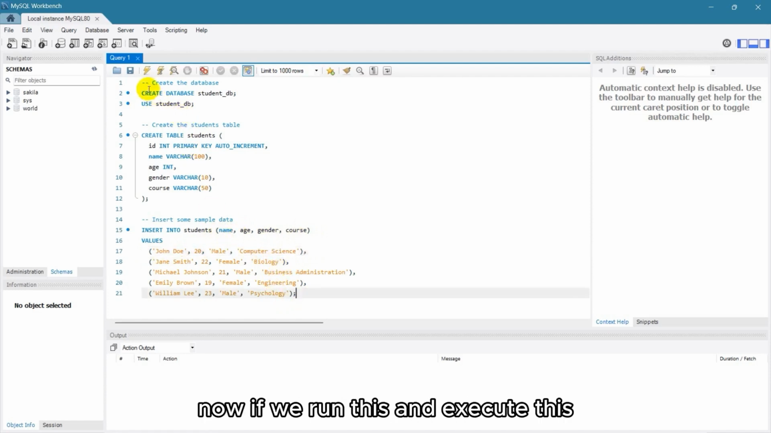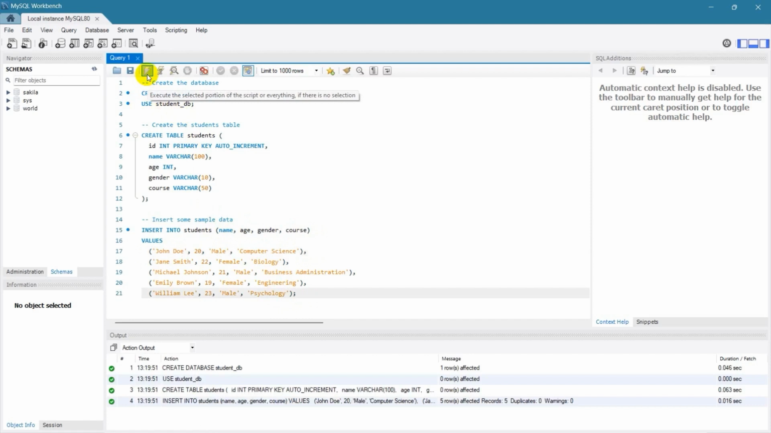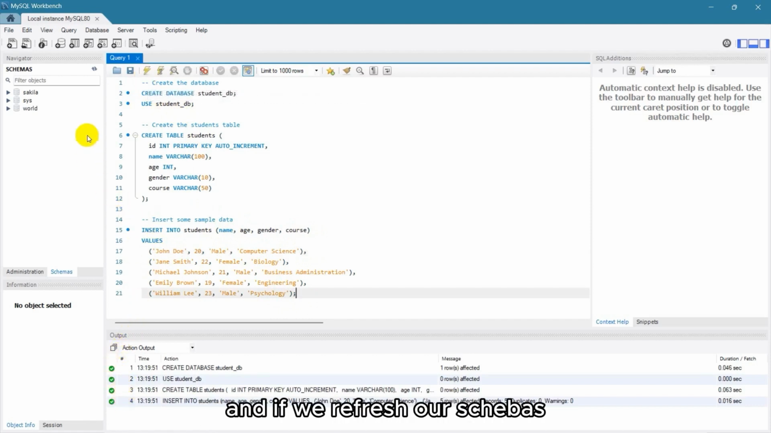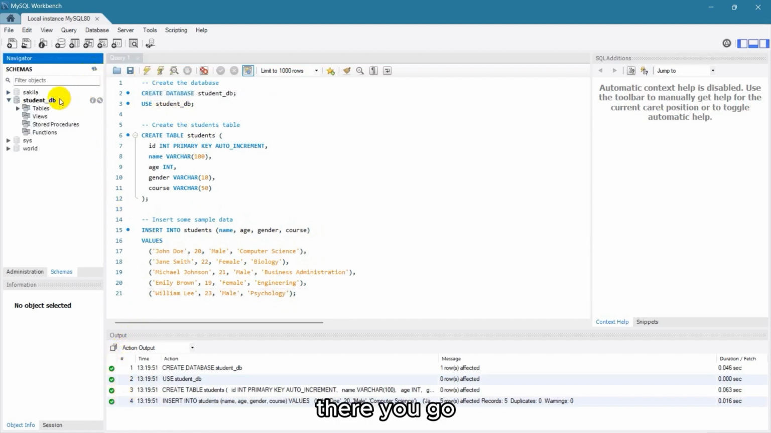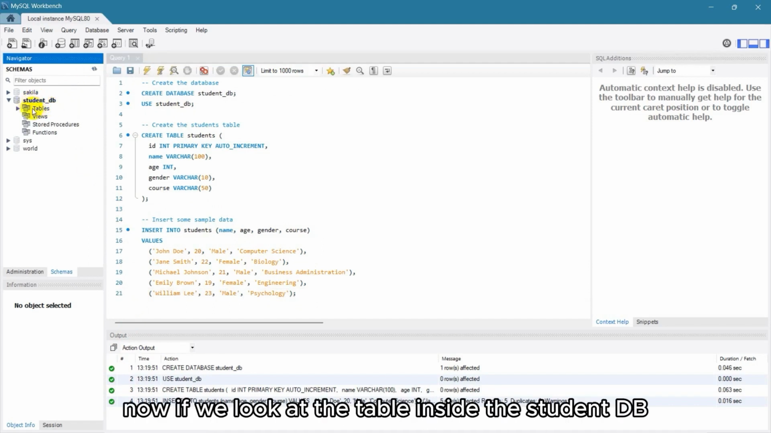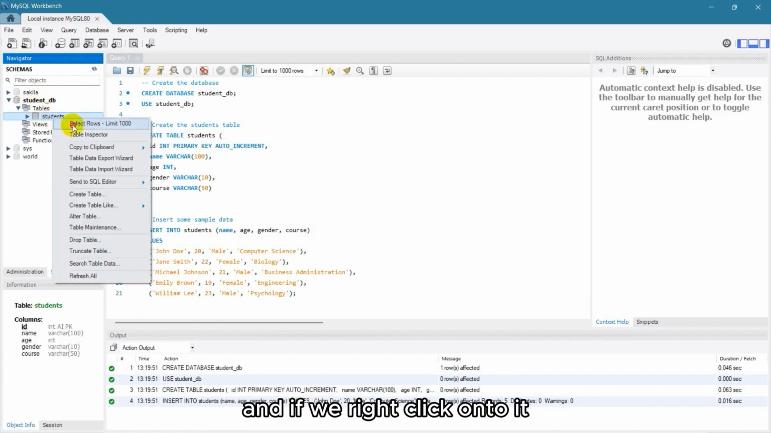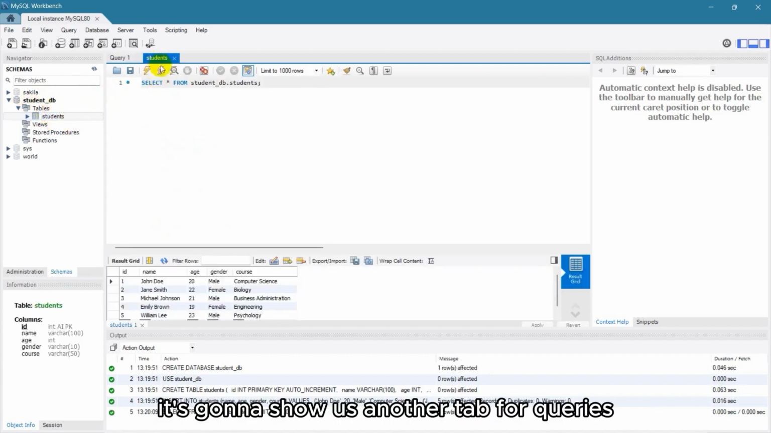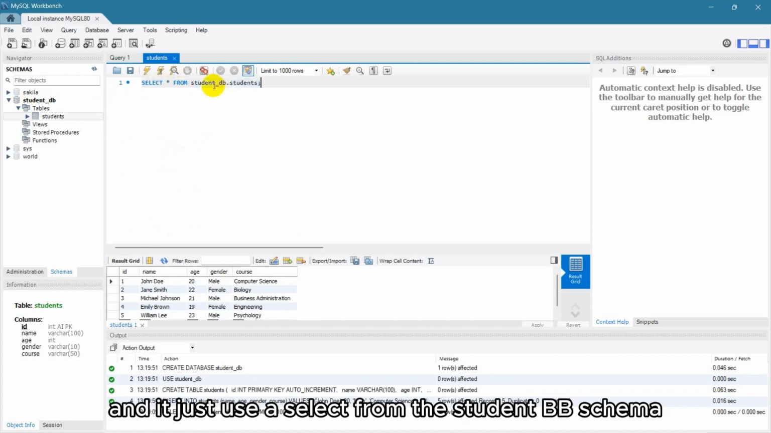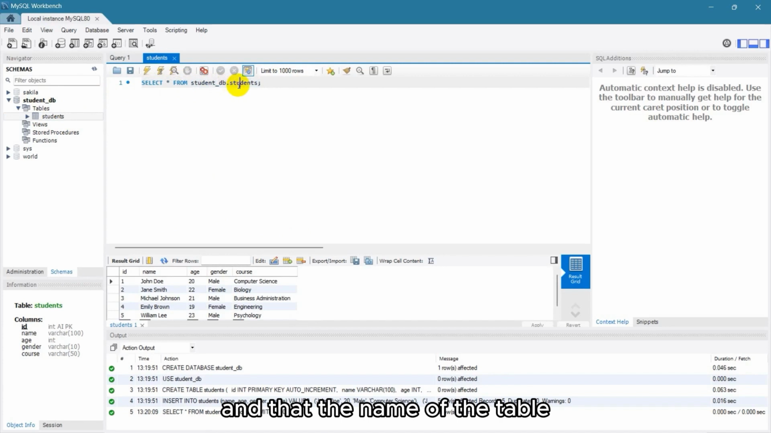Now if we run and execute this, there you go, we have a check in here. And if we refresh our schemas, there you go, we now have our student database. It's successfully created. Now if we look at the table inside the student DB, we have the students table. If we right click on it and select rows, it's going to show us another tab for queries, and it just uses select from the student DB schema dot the name of the table. As you can see, let me just bring this up a bit.